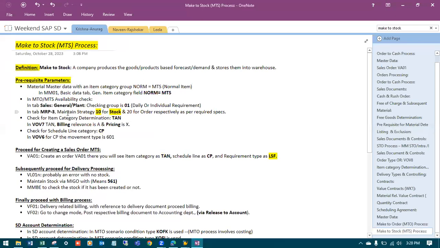Here also, similarly, in the material master data, we need to maintain certain prerequisites. In make to order scenarios, the item category group will be 0001, but in the make to stock scenario, this will be normal. Let me take another material.